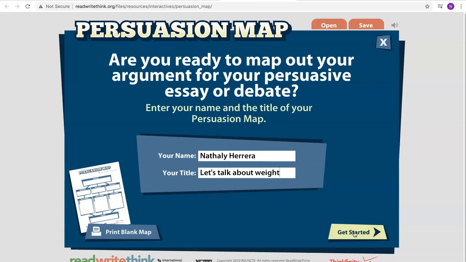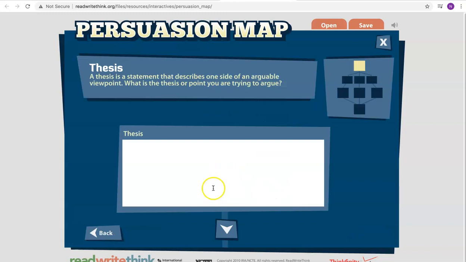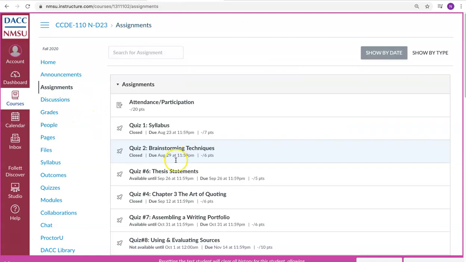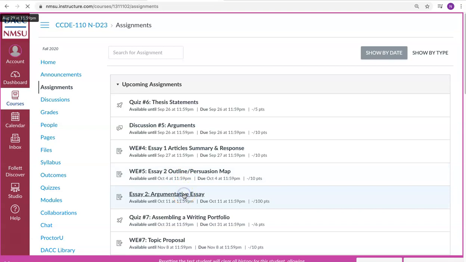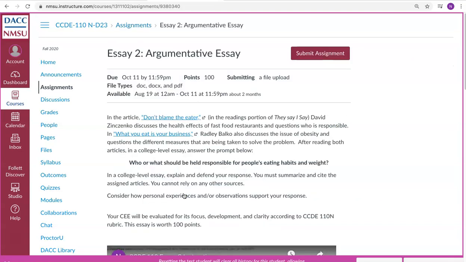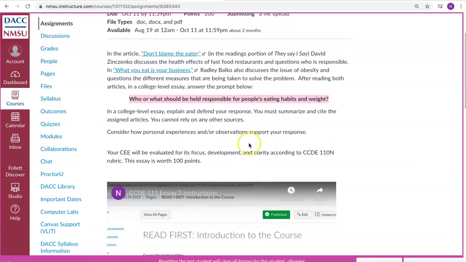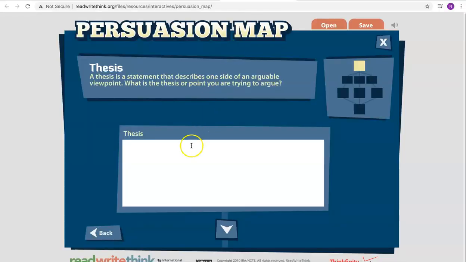So the next step is to click on Get Started. Once you've gotten started, you want to start working on your thesis. So let's go back to the assignment, but we also want to look at the essay that we're working on, because this outline is over that essay. We're going to click on essay 2, and here is the question: who or what should be held responsible for people's eating habits and weight? Okay, that is the question I have to answer. So my thesis statement should respond to that question.